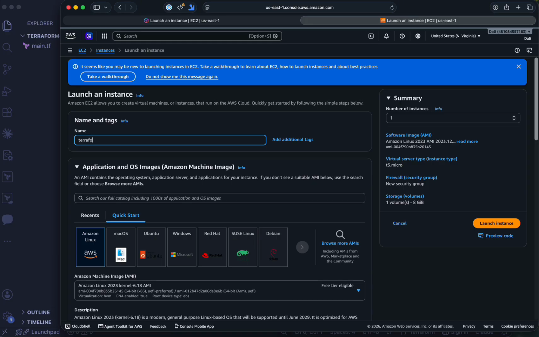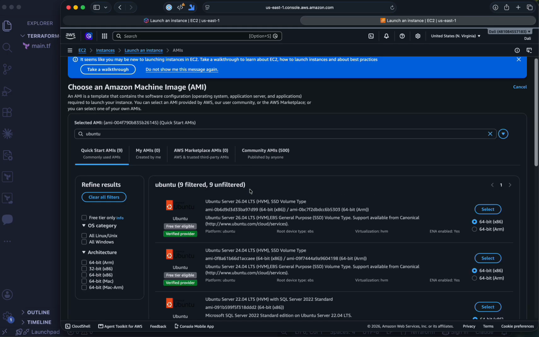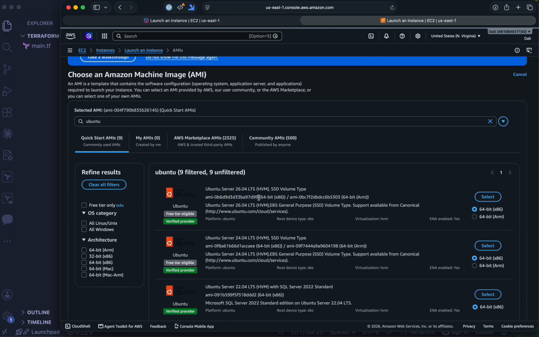First, let's give our instance a name. I'll call it Terraform-demo. The next step is choosing an Amazon machine image, or AMI. An AMI is basically the template used to create a virtual machine. It defines the operating system and the initial software that will be installed on the instance. For this demo, I'll choose the Ubuntu image that's eligible for the AWS free tier.